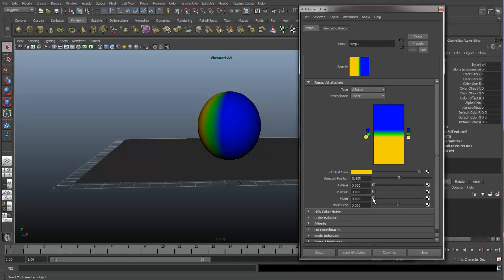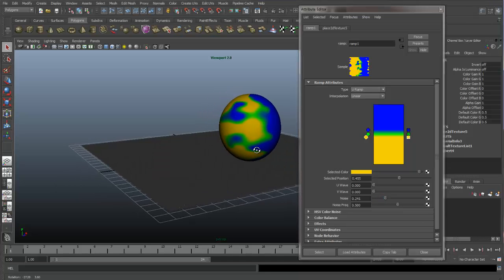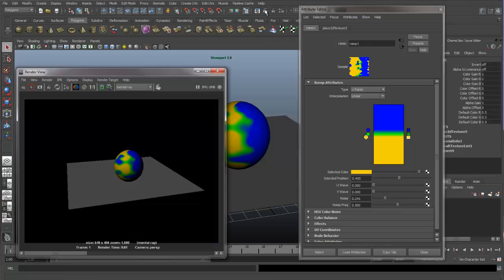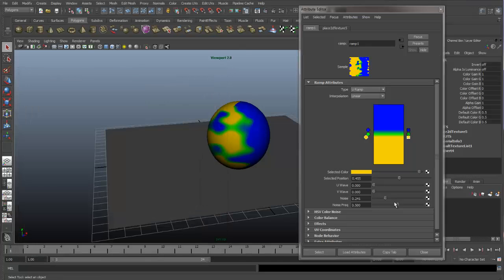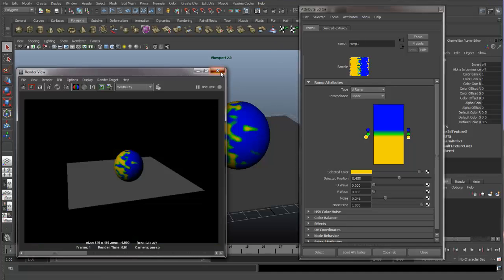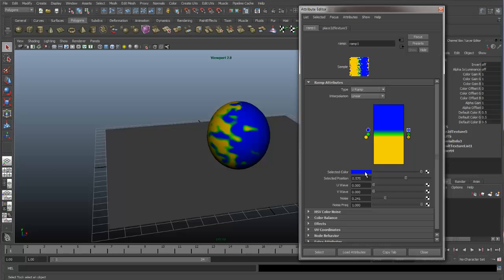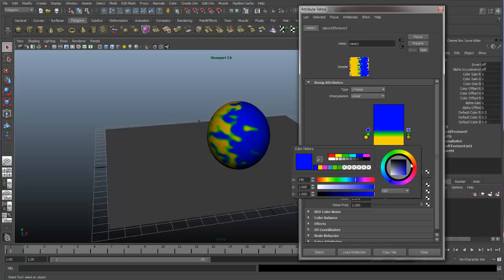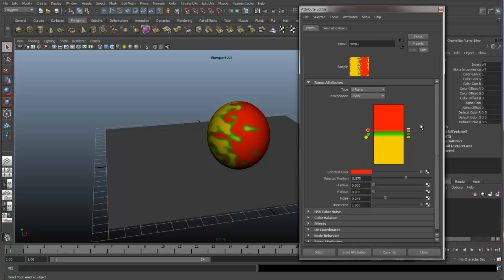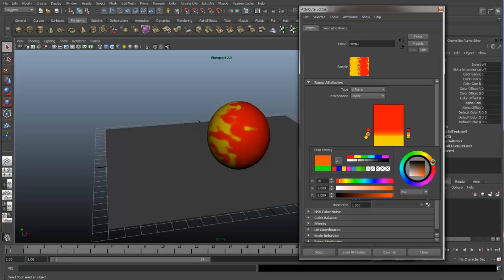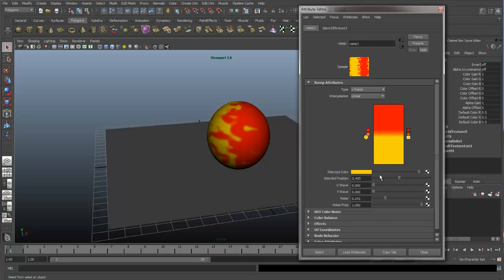And then we have a noise function. And just like we use the noise in the other texture, you can see what kind of effect that you're getting. And we also have a noise frequency, which will adjust how the noise is being interpolated on your object. This is pretty cool. Change this to red. And we'll change this one to an orange, and it'll look like flames, like a flame pattern. Let's brighten this yellow up a bit.